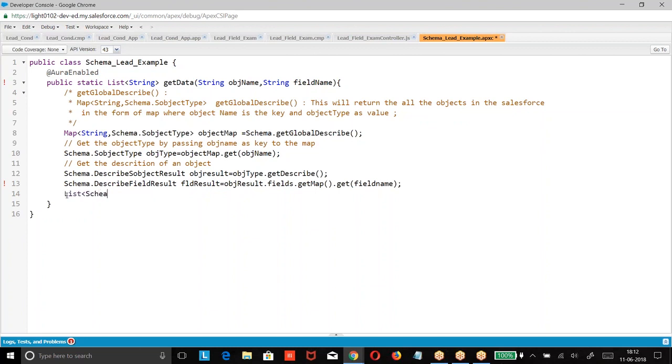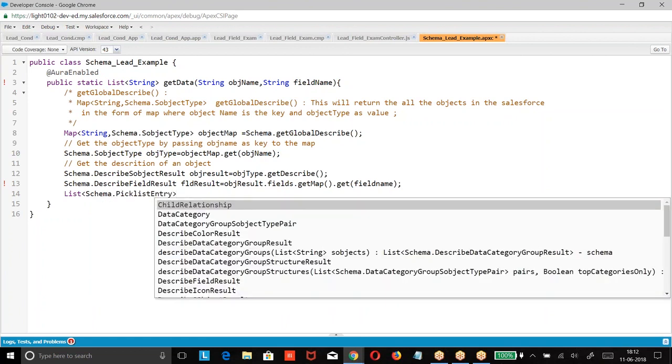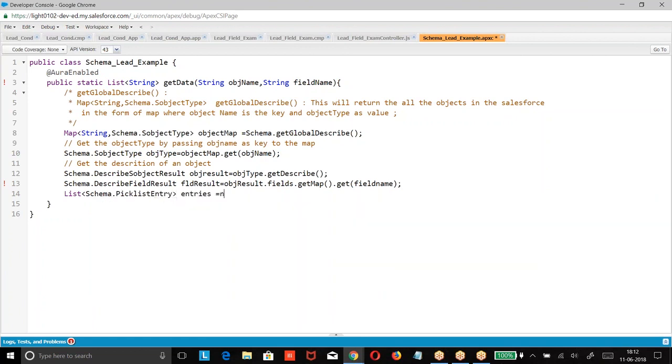So get me all the pick list options available in that field. List of schema dot pick list entry. So what I was doing, describe field result equal to object result dot fields dot get map dot get of field.